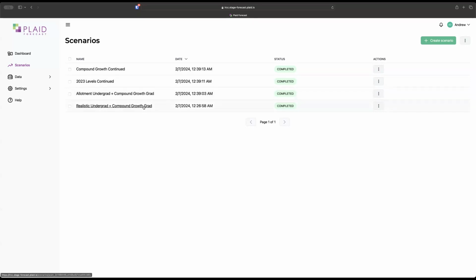The last one we see here is a more realistic undergrad and compound growth for grad scenario. And so this kind of pulls back on that a little bit and says, well, some provinces are likely to hit their new targets, but some may not. So for example, we think it's reasonably likely that Alberta will hit its increased target in the not so distant future. So in scenario C here, the allotment undergrad, Alberta shows growth for that. Conversely, the realistic undergrad scenario would assume that Alberta will grow as well.